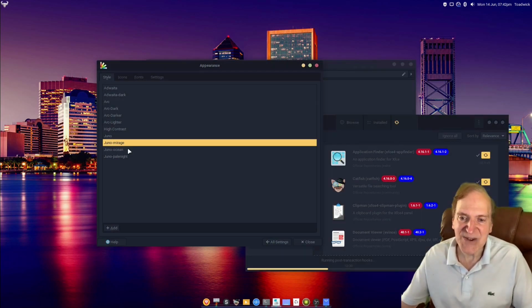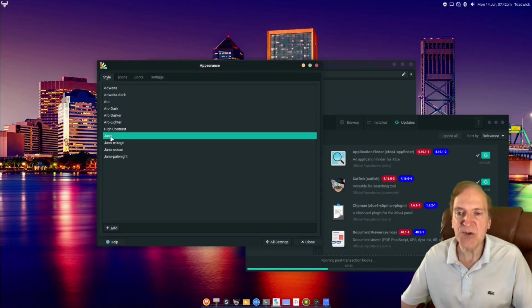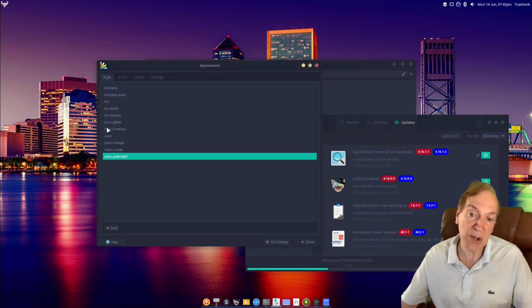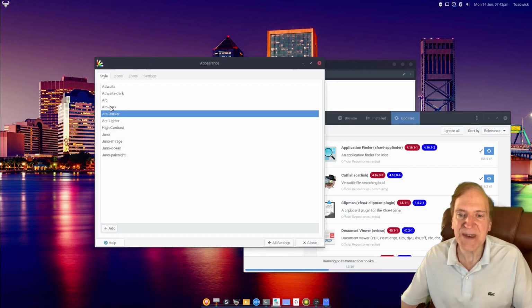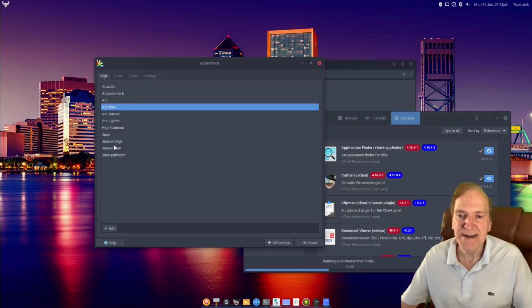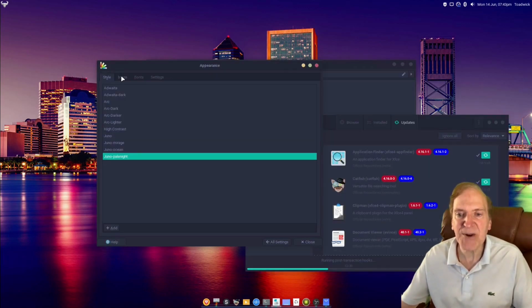Wow. And Juno Mirage, sorry. And that, I like the yellow. It's a nice contrast. And then just Juno, which is kind of similar to Juno Pale Night, except Pale Night's a little paler. And then, of course, we've got our pretty much everyday ones here, the Arc themes and the Adwaita. So I'm going to just jump back into Pale Night, I think.